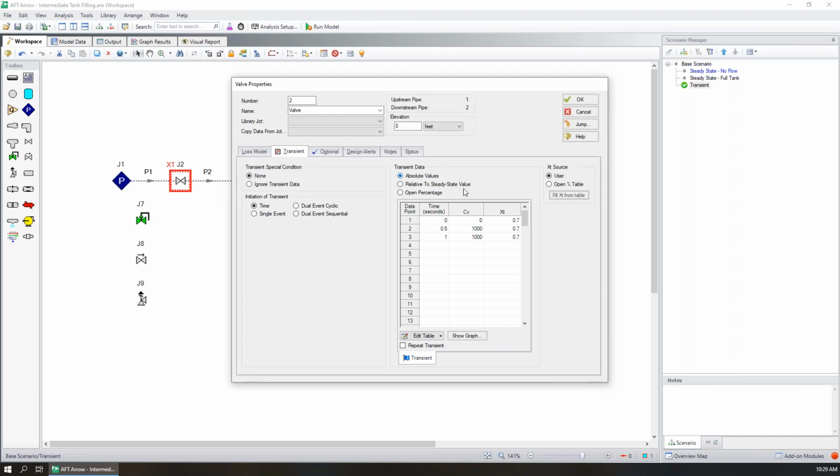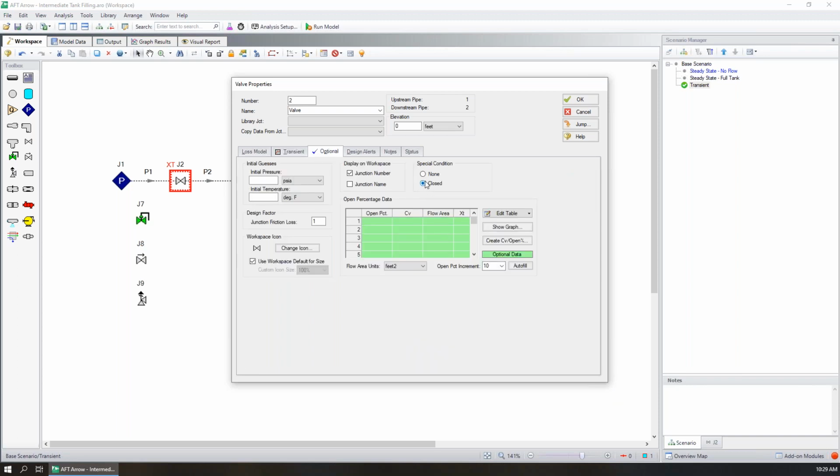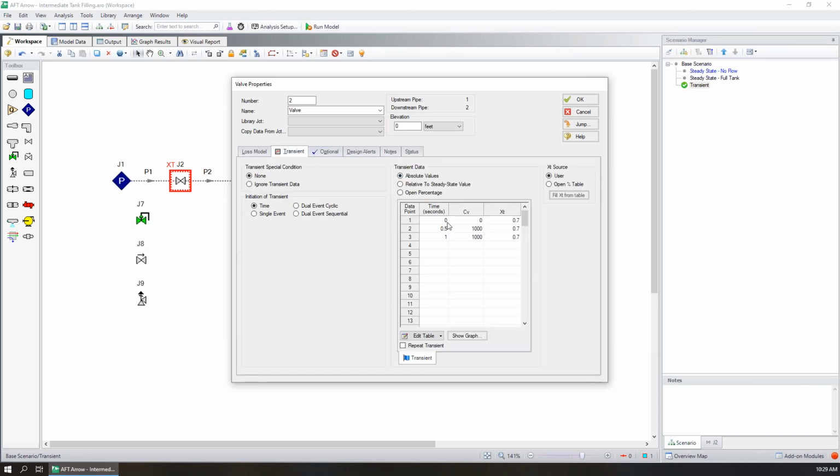Here, what I have specified already is a valve opening. So in optional, I have marked the special condition as closed. That's saying that for our very first time step, the valve is closed. And that matches here. So in our very first time step at time equals 0, the valve is still closed. And then we can open it in half a second to 1000. And then we'll maintain that throughout the entire transient.